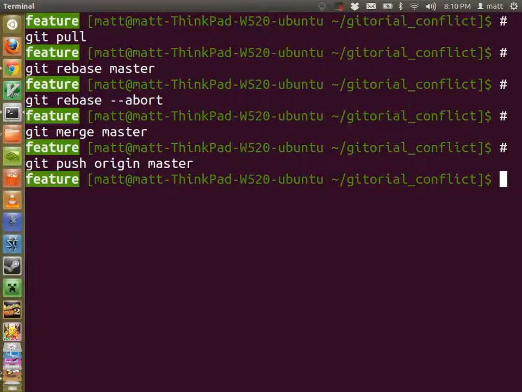So that doesn't look too intimidating, does it? It's like 5 commands, no problem. It's all in the cheat sheet. I hope it makes sense.